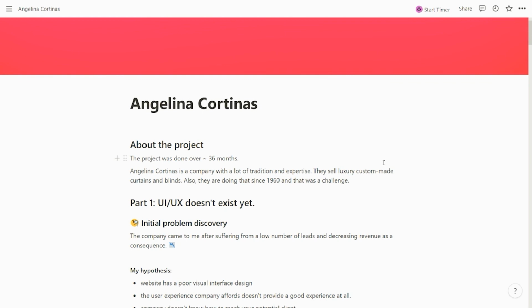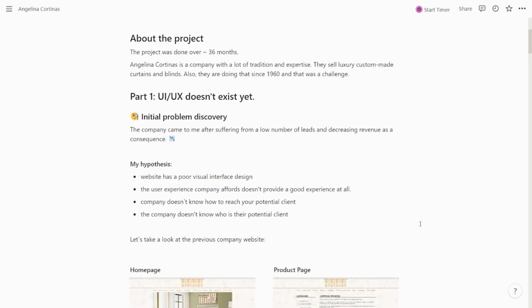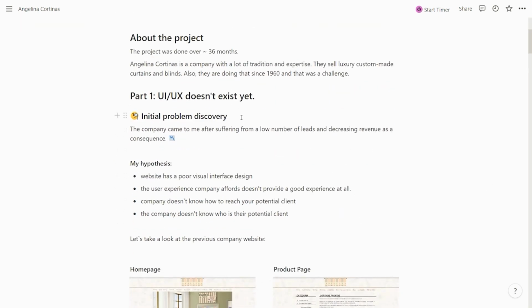This portfolio will be divided in two parts. The first is a phase where the company didn't have any UI UX and the company came to me to help them. And the second part is a moment when COVID arrives and we had to reinvent ourselves. At first, the company came to me because they had a low volume of leads even investing in Google Ads, and this was affecting their company's revenue.